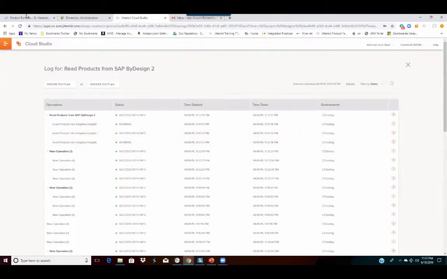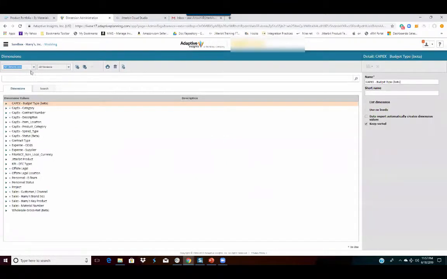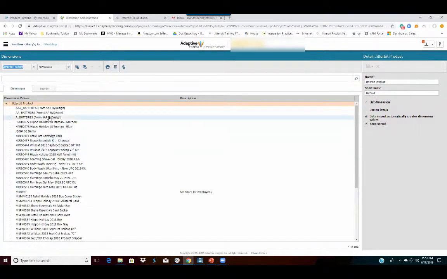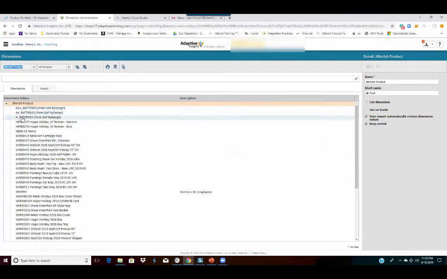Now let's go back to Adaptive Insights. Going to go ahead and refresh our screen. And I'm going to navigate to Jitterbit products again. As you can see, those three batteries or three products that were actually in SAP ByDesign have now been added to Adaptive Insights.